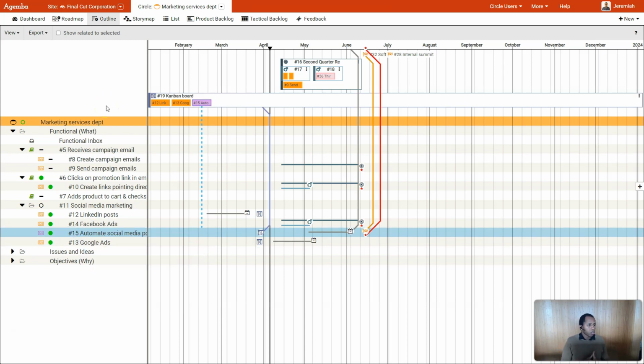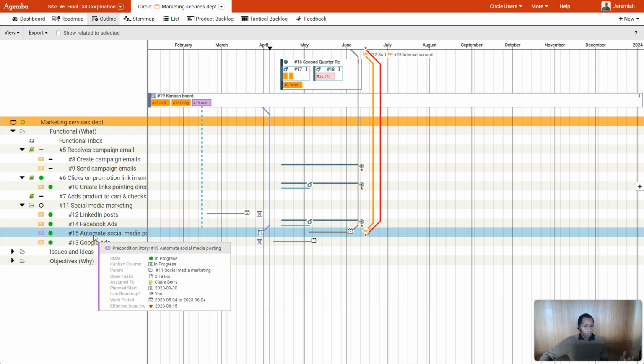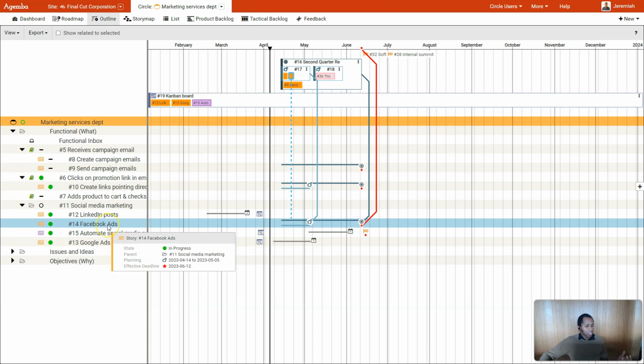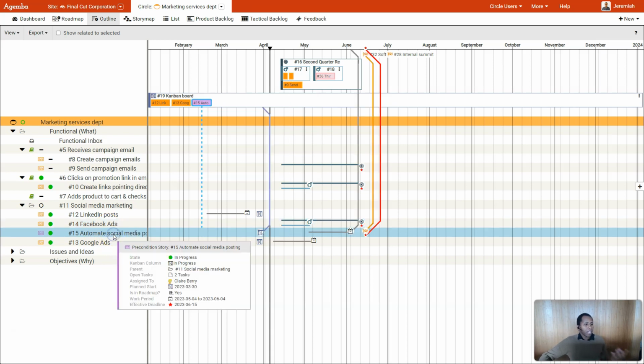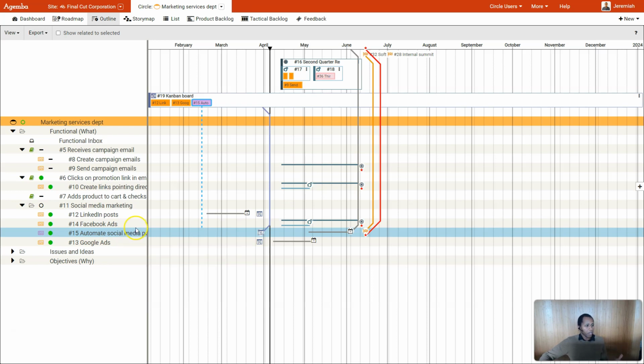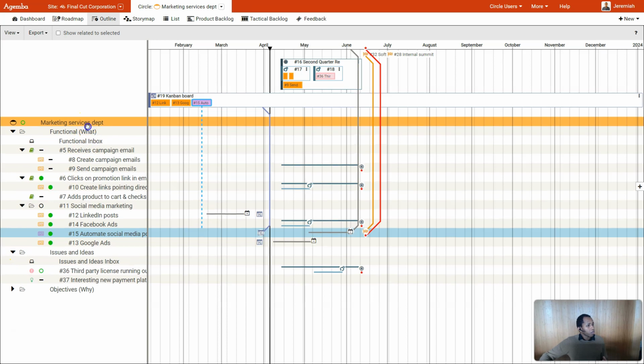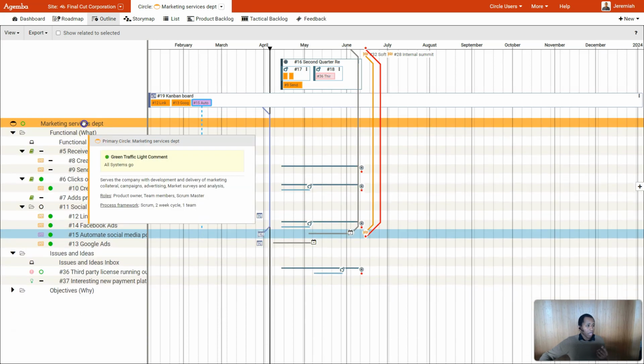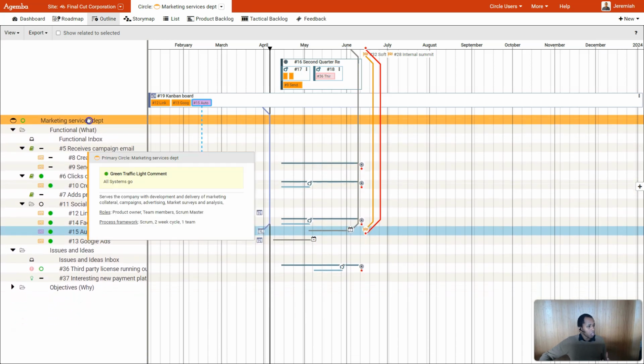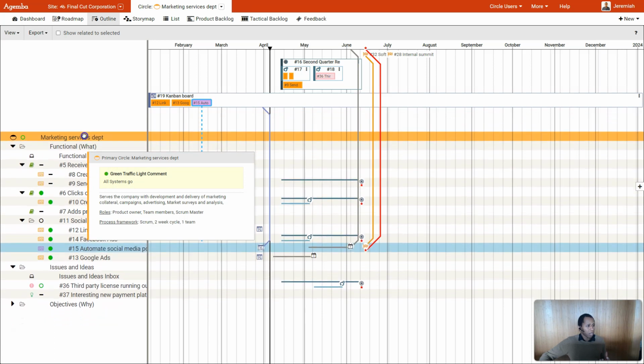One of the other things you can do in the outline is that you can visualize the planning information of stories or epics. For instance, what sprint it is planned to, what release it is planned to, and any deadlines that are on that specific story will also be displayed. You can scroll within this view. You can move the entire list up and down to see more information in the timeline.